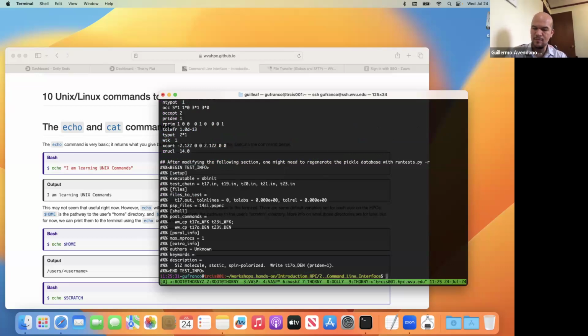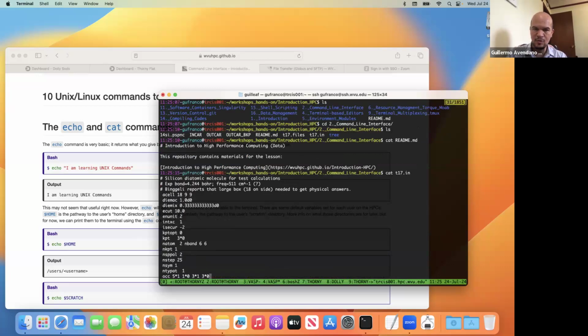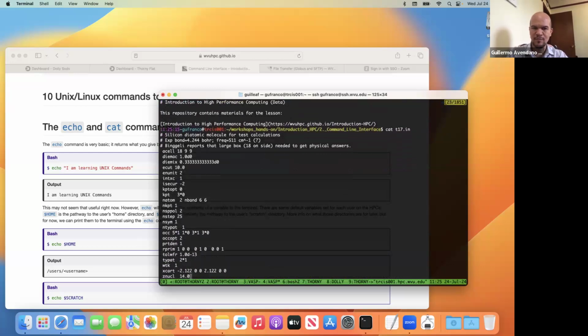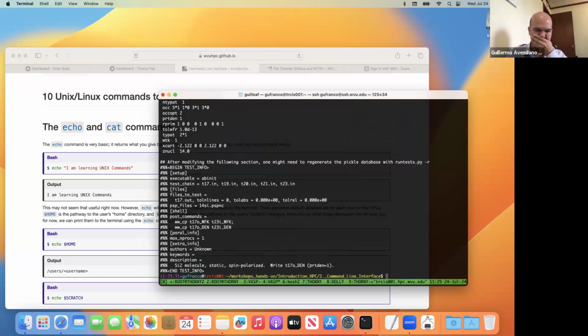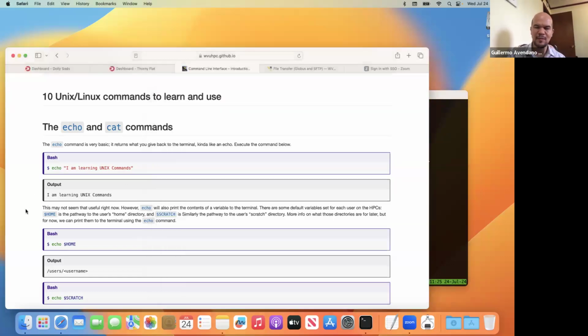So it looks like this. Cat will show you the file, the contents of that file. So that is the purpose. Echo will show you a string. Cat will show you the content of a file.